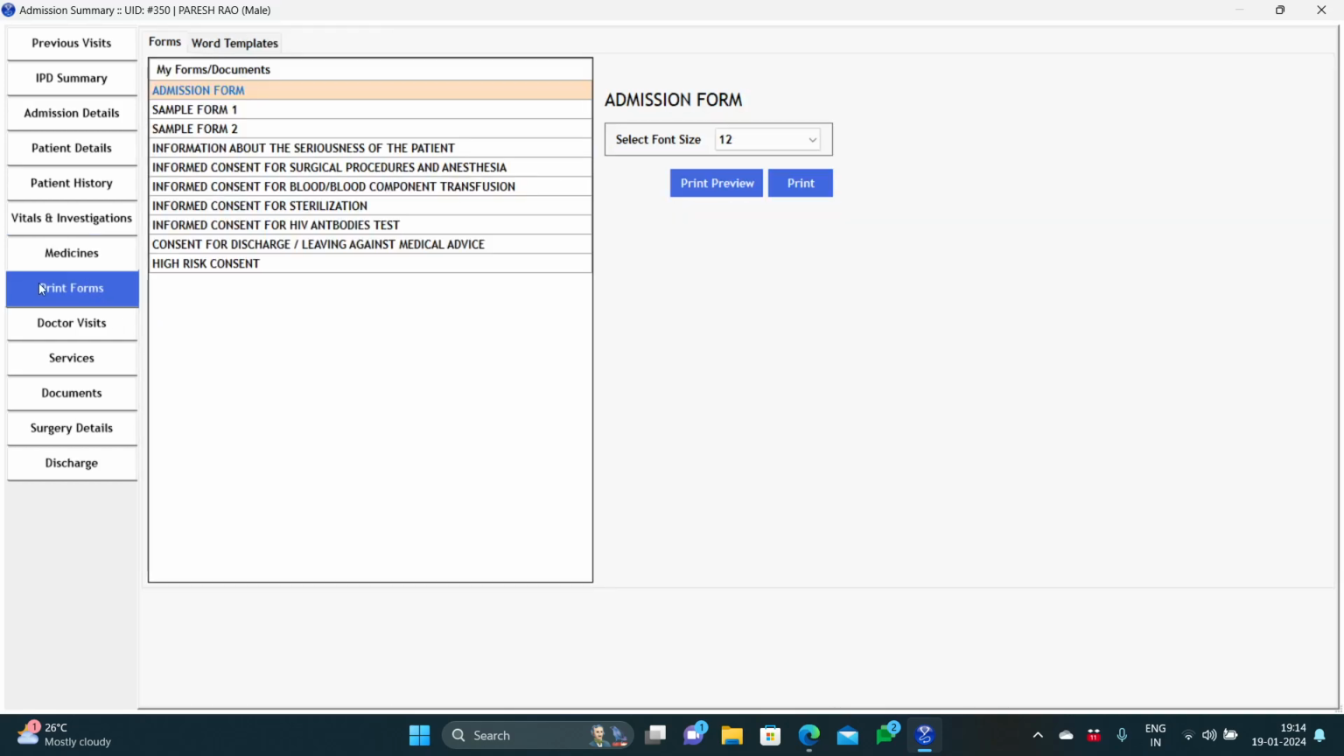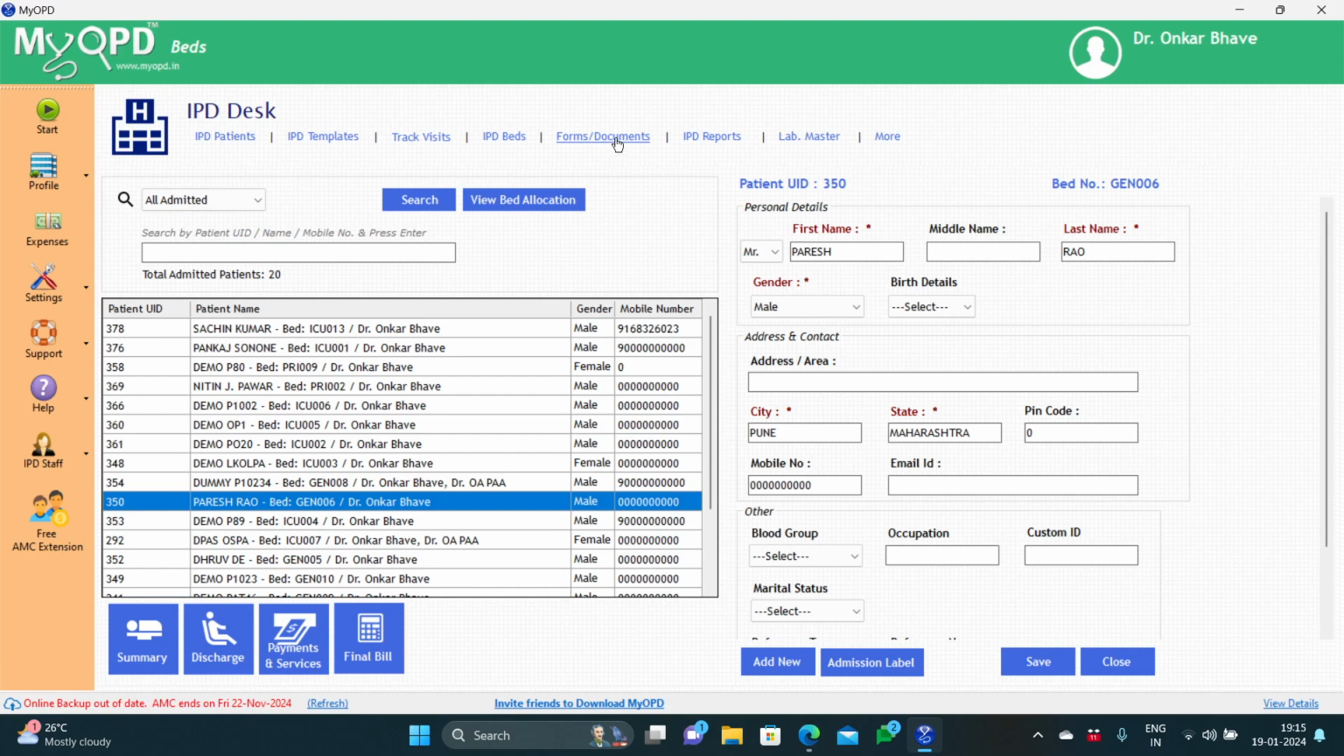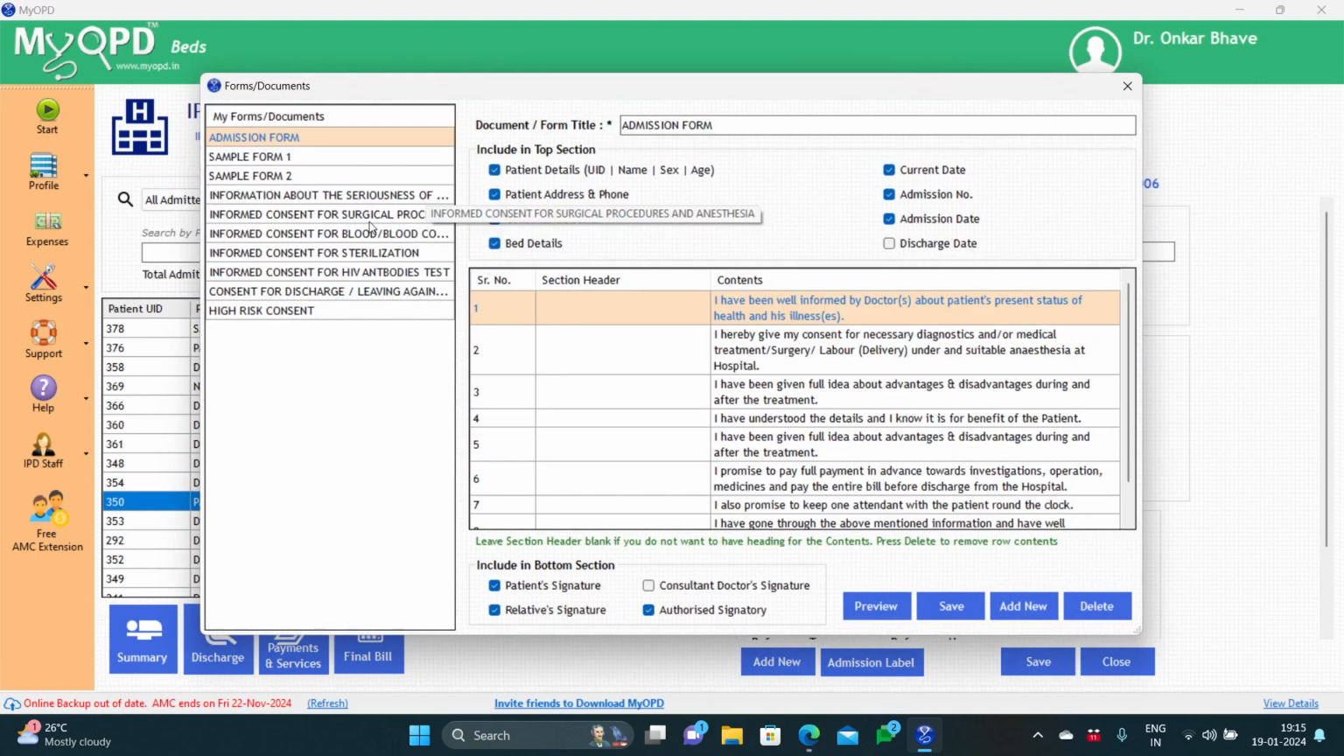As you see, there is an option of print forms. There are certain times we need to print consent forms for certain things like surgeries. So those forms can be printed from here. There is this admission form or some forms which are already created, which you can directly use. But if you need to create your own forms, let's go back. There is an option as forms and documents where you can create your own forms which are needed for your own hospital. Can you show the sample of how the surgical consent looks like?